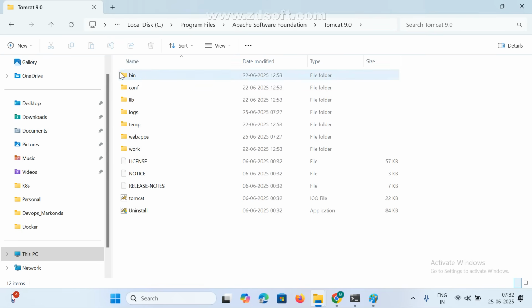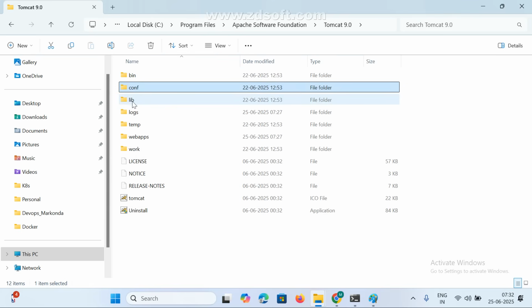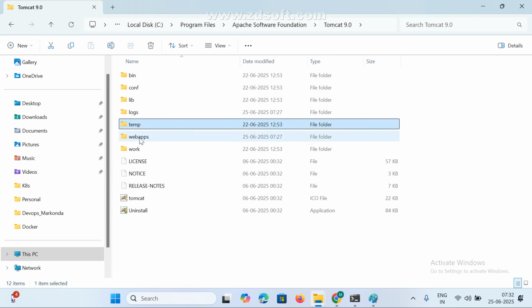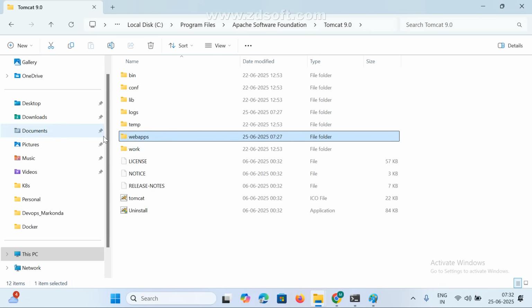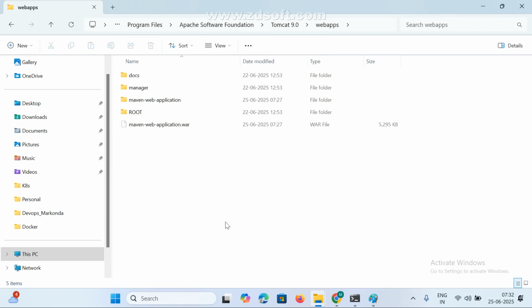Got it? We can see bin, configuration, lib, logs, temp, webapps, and workspace. There are a few files. Clear? Yes, sir. Now, we have to check manually where that path is. If we deployed any application, all applications are under webapps, web applications. Got it, right? Click on this. Now see here, we can see all applications.